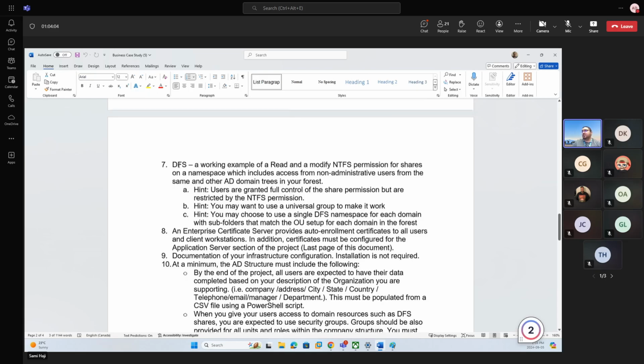Okay, DFS: a working example of read and modify NTFS permissions for shares on a namespace, which includes access from non-administrative users from the same and other AD trees in the same forest.